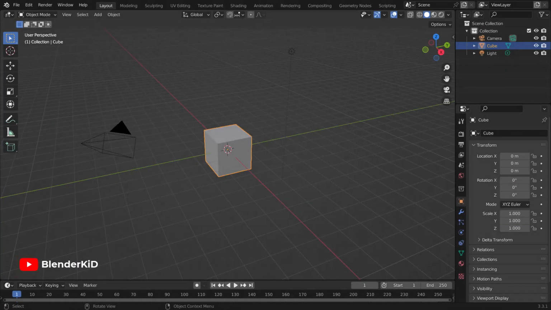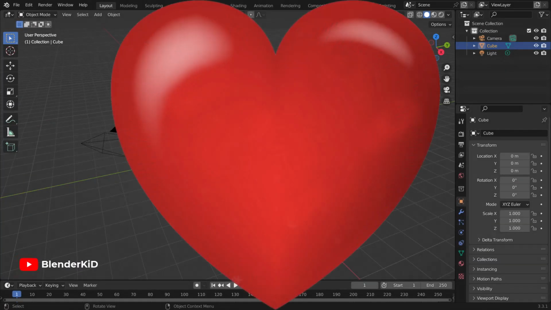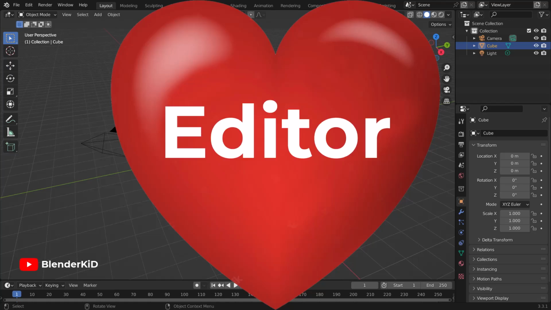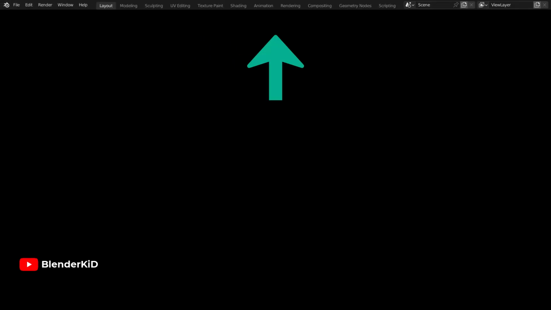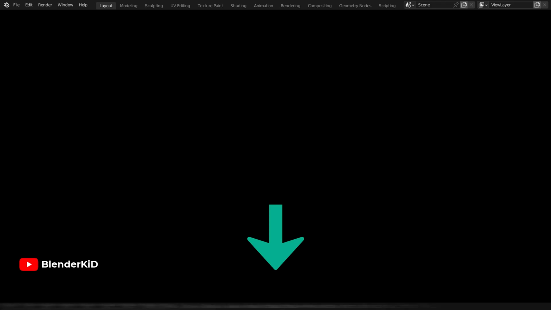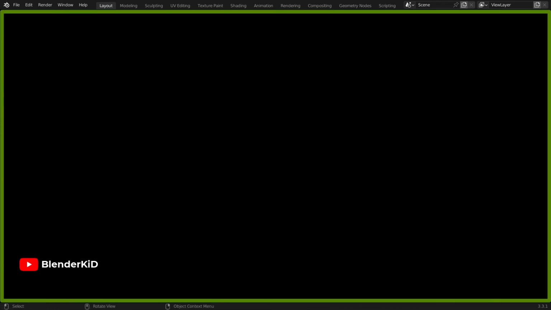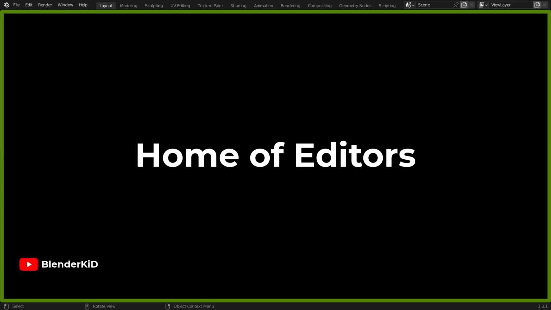If you ask me what is the heart of Blender, the answer is very simple. Editor. To understand this, we have to start from a blank screen. Blender is like all the programs we are familiar with on Windows. It has a main menu bar at the top, status bar at the bottom. Now, the middle area is the key. It is the home of editors.